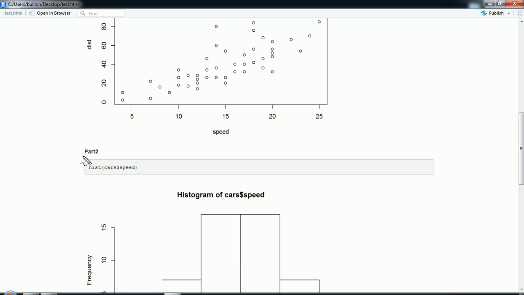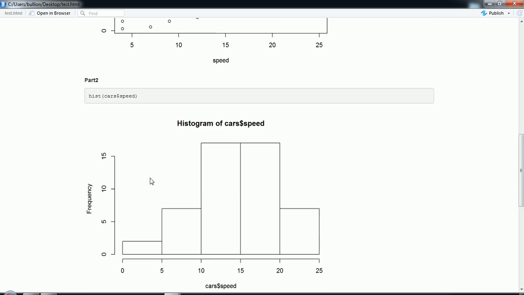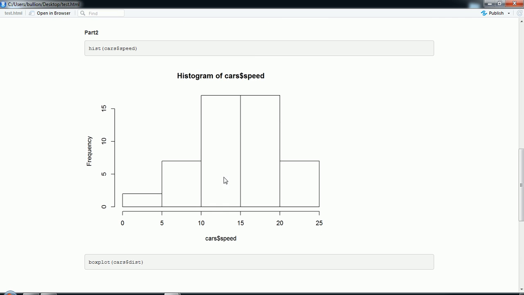And then in part two I had a second chunk of code. I asked for a histogram, so you see the histogram, the code, as well as the output. Now, if you don't want to see the code, you can actually ask the code not to be echoed. Those were some of the options that I showed you that you can use within the curly brackets in R. So within those curly brackets, you can say echo and set echo to, for example, false, and you will not see your code.